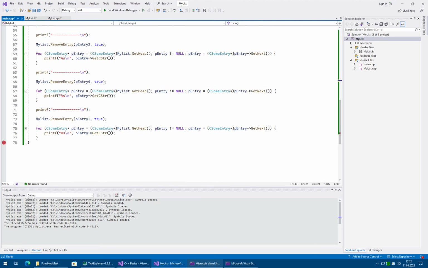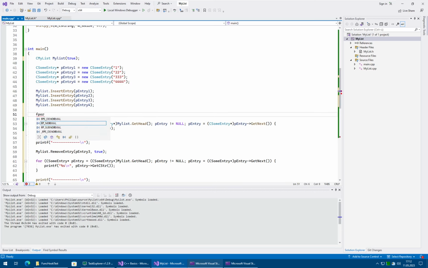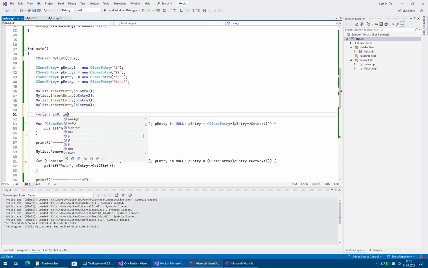So let's say that here we will want to test it by killing the value. Well, let's add a few more values. For i smaller than 10, i++.